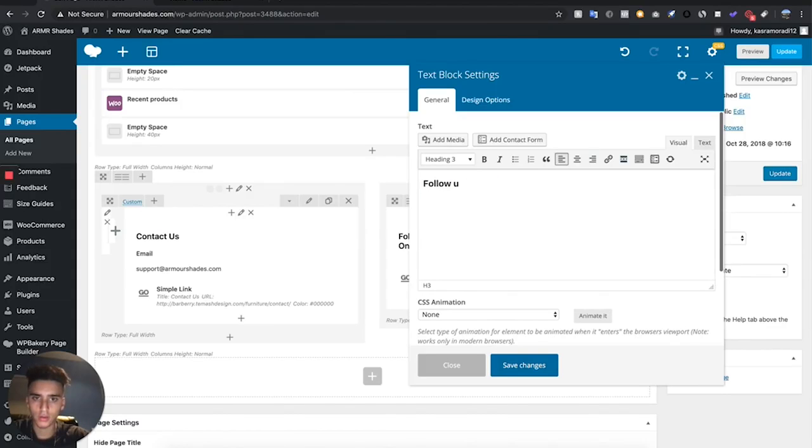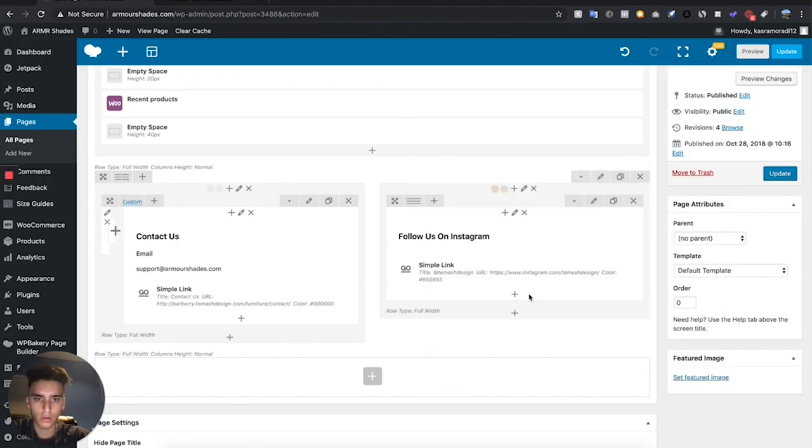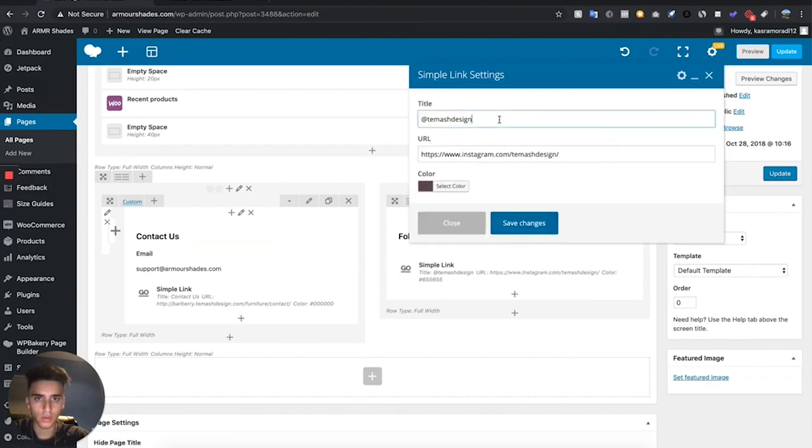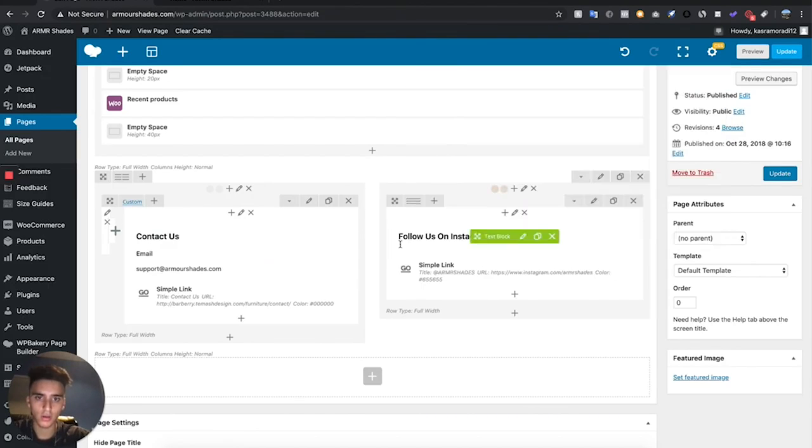Following us. Following Instagram. And then this will be armor shades. And then change this to whatever you guys' store's Instagram is. And then that should be it.